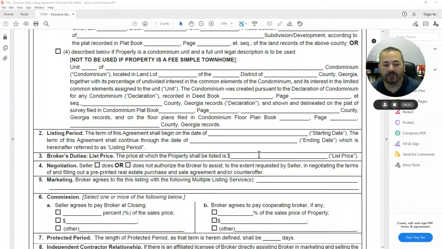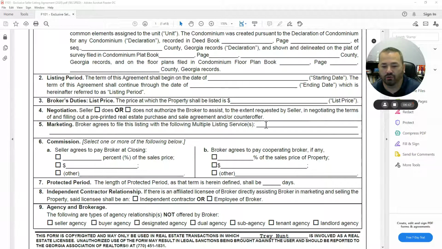The list price, of all the things on this contract, is the only thing that you will not know before your listing appointment. So you should be able to fill this whole thing out before you go to your listing appointment, and the only thing you're leaving blank is the list price. Okay, we're always going to mark that the seller does authorize us to assist in writing their contracts. We market the property on Georgia MLS, FMLS, and KWLS.